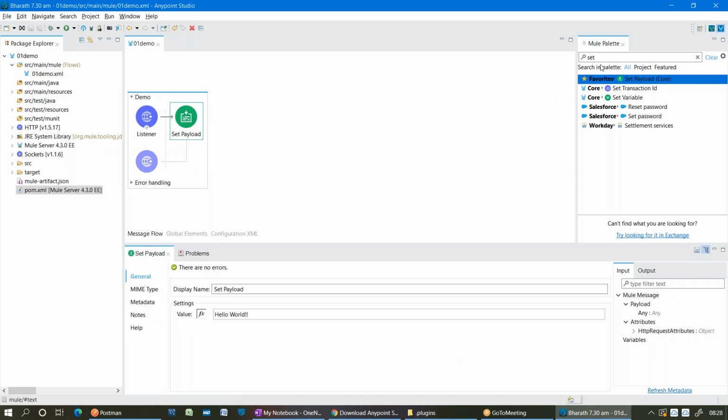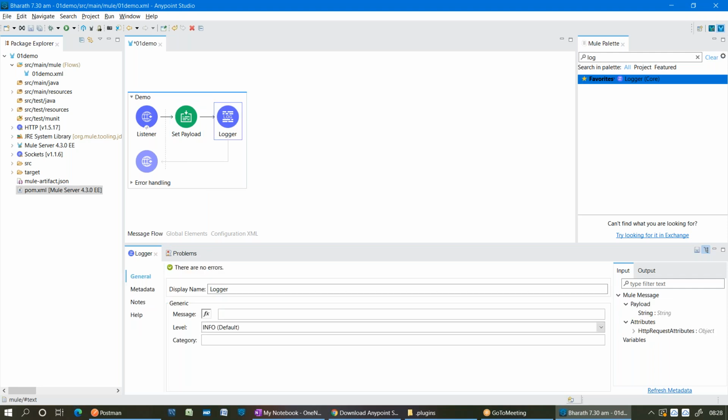Now I'm using a logger after this set payload. I'm switching to the expression mode. I'm simply writing payload. So why is the logger used? To log the information out of the console to the developer. The response is given back to the listener, and the listener is giving some body to the client. It is not displayed to you as a developer normally. That's why if you want to see what information is given to the client, you can write it in the logs.